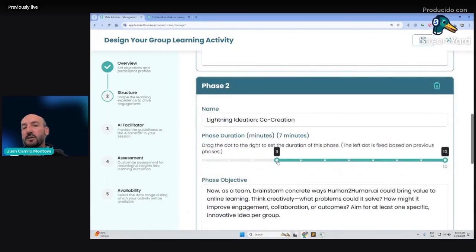Then the next phase starts in minute 3, and again, I don't like this decision, it goes all the way to the end. I need to make it go for about 5 minutes or something. I can control that here.